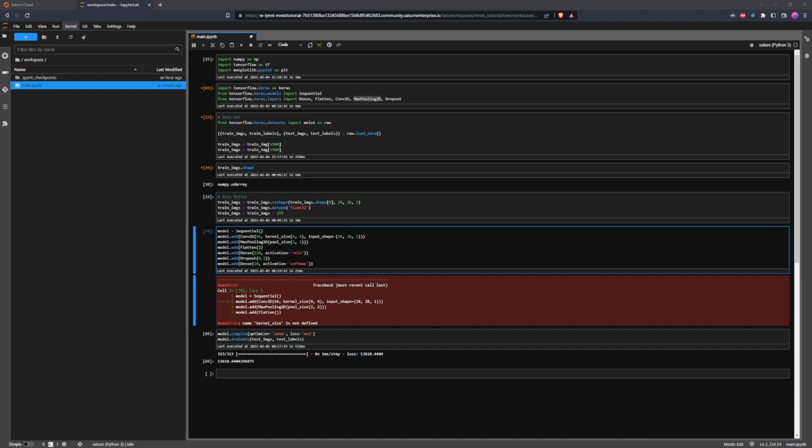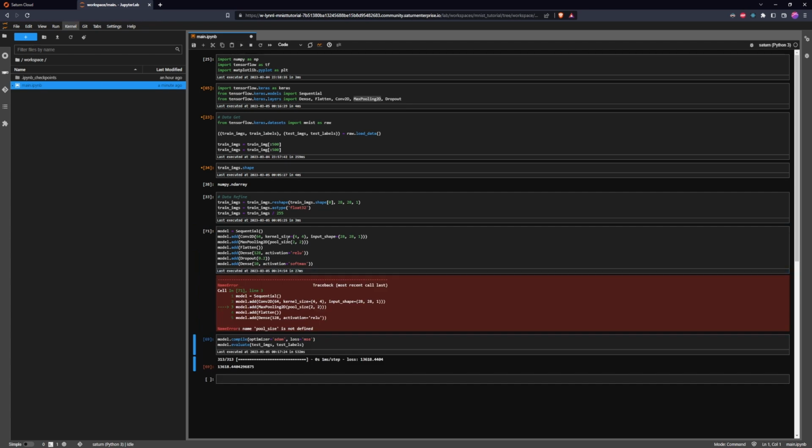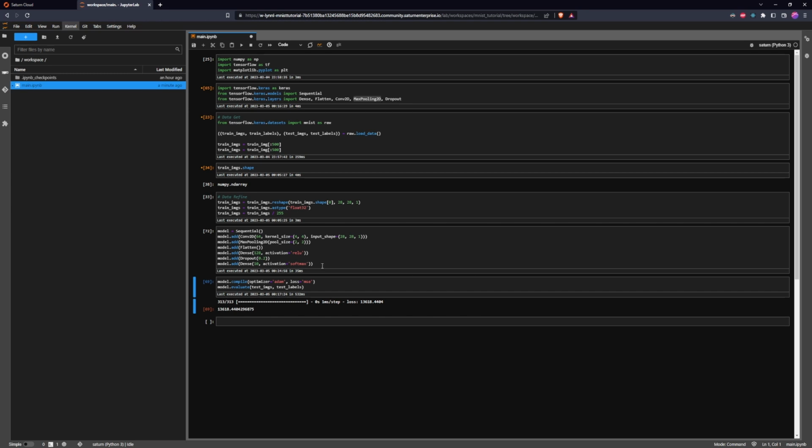Did I spell it wrong? Well, I forgot an equal sign. That might work. Pool size is not defined. Same thing. And that seems to be working. So we're going to compile the model and test it.